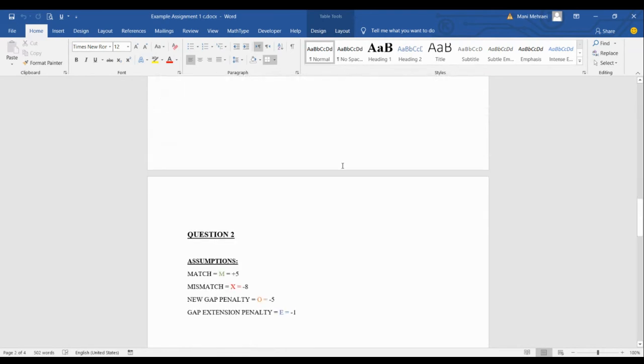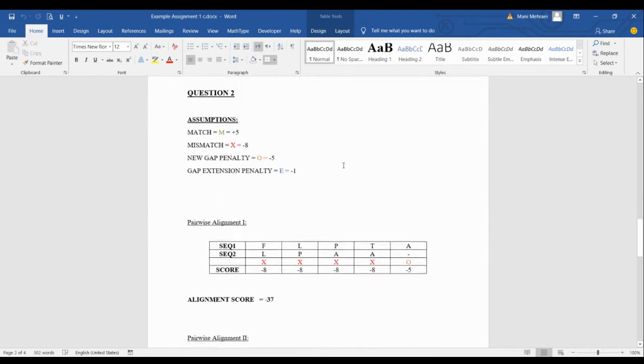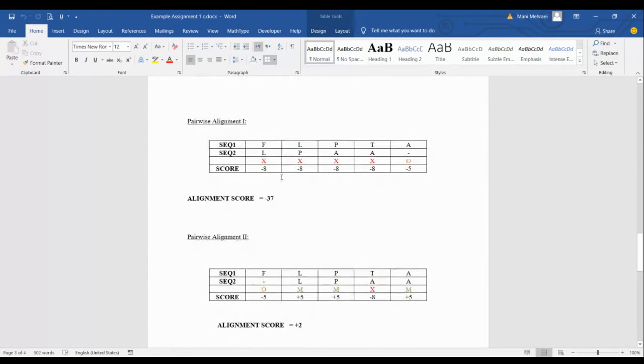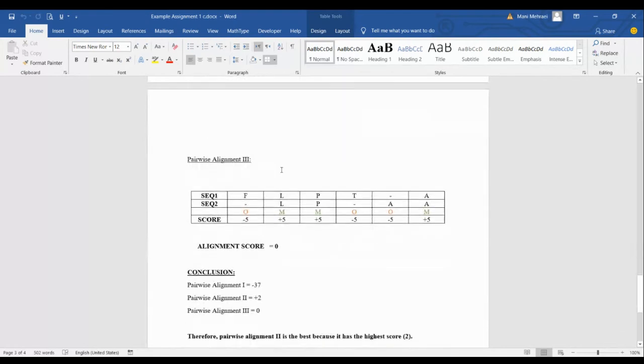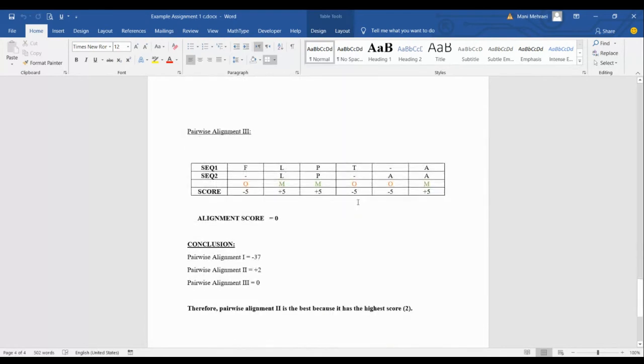So let's go through the second question. This is basically the same question, but instead of nucleotides, now we have proteins. Now you have a different way of giving them scores. For open and extended penalties, we have the same values, but for mismatch and match, we have different values. So let's take a look at this one because this one was a little tricky compared to others. Okay, this is the new open gap.